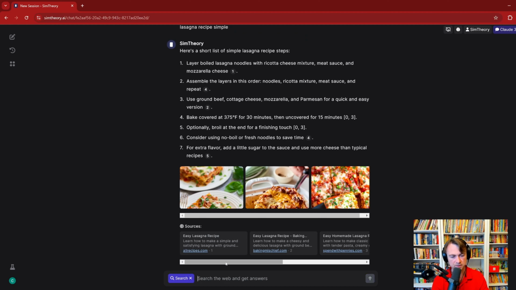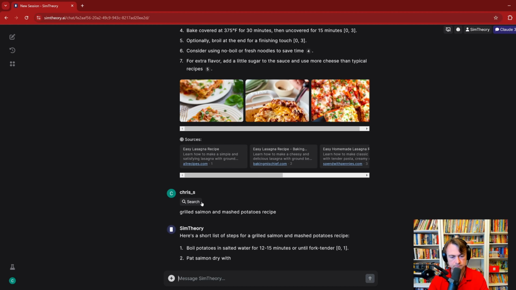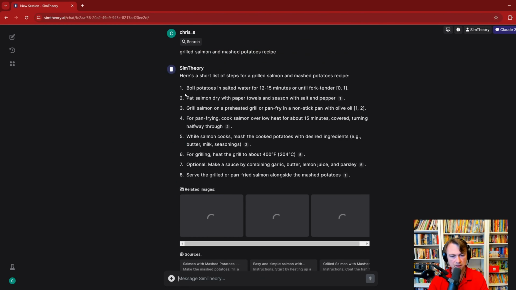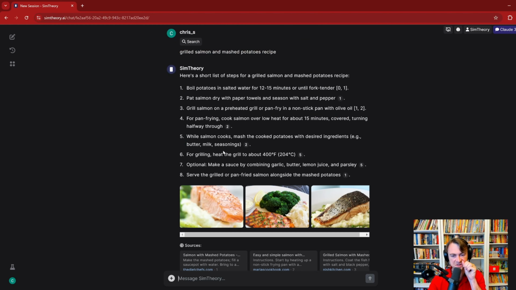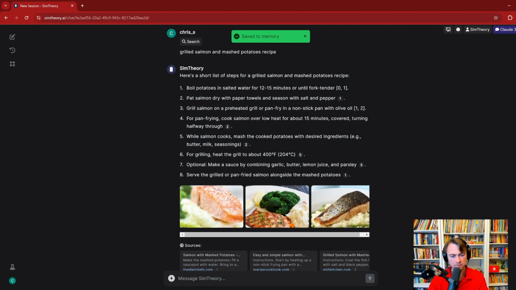Now I'm going to do another one. So one night I want to have grilled salmon and mashed potatoes recipe. Hopefully I spelt all those words right. I think I did. Okay, so we've got our recipe here. And so you can see that that's actually combined two different elements that will allow us to do this. So I'm going to highlight that and save to the memory.